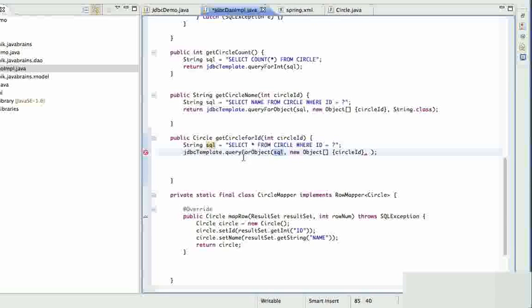So now that I have the CircleMapper, which is the RowMapper, I can pass this CircleMapper over here. So I will say new CircleMapper. And now all that's left is the circle that it's getting has to be returned. So I'll just use return here. So it's going to return the instance of circle. Now I'll save this.